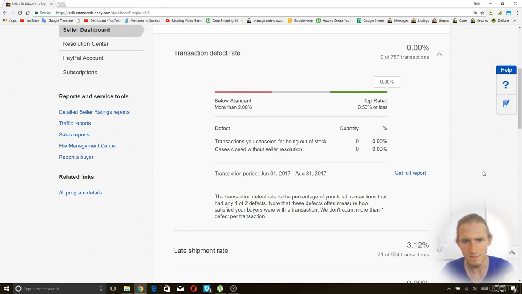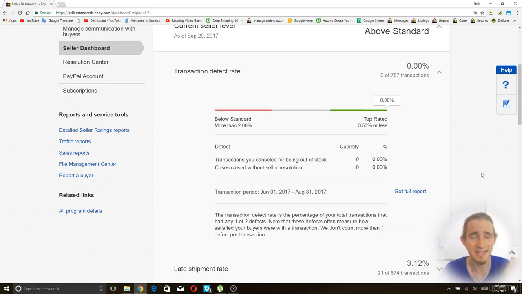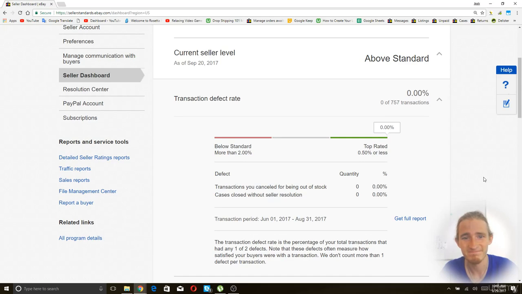Okay? It's okay to have out of stocks, but it's not okay to cancel them and claim that you're out of stock. That is going to lead to a transaction defect, and you can't have too many of them. Like 2%, right? That means that you can't have more than 2 out of every 100 orders. That's sad. Kind of sucks, right?